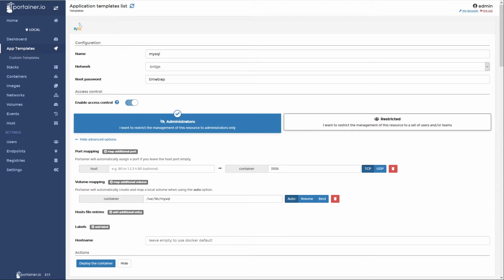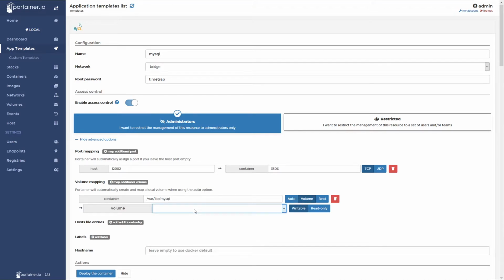But for my environment on my local machine, I want to use the host port of 12002, mapping it to 3306. Because I have open on my server a block of IPs that I want to use specifically for this sandbox. And then we can see here volume mapping. So we want to change this too. So I want to change it to volume. I want to click on the drop down.